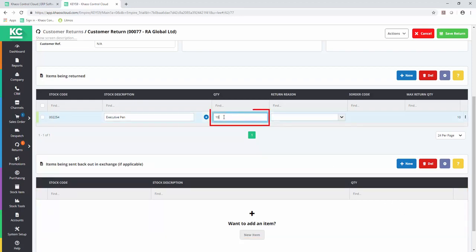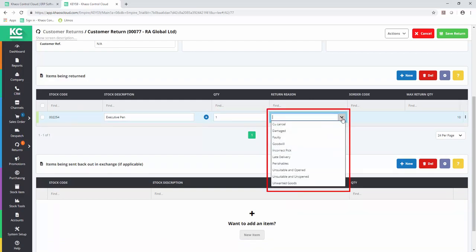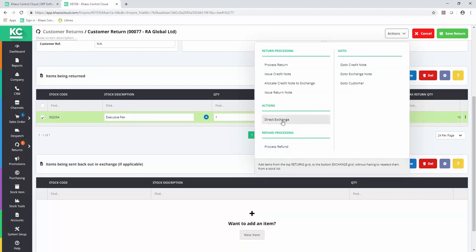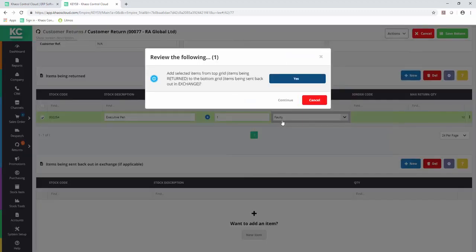The first thing we need to do is to confirm the quantity of the items being returned. We then need to select a valid return reason from the drop-down. These reasons will have previously been created in system data. We then select the line which will be copied into the lower grid. We do this by going to the Actions menu and selecting Direct Exchange.